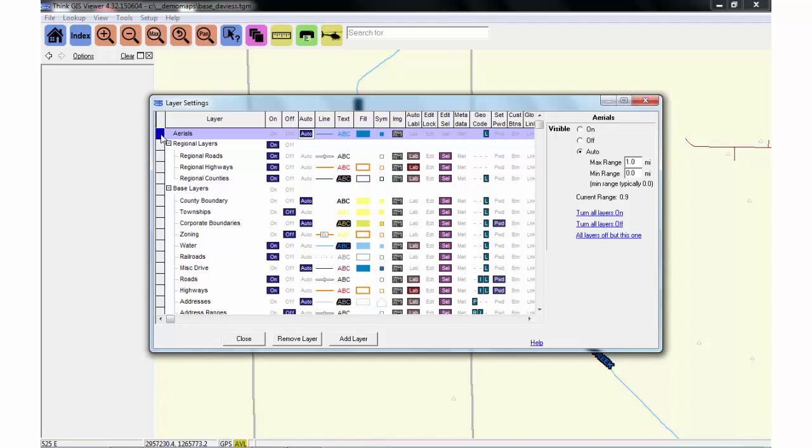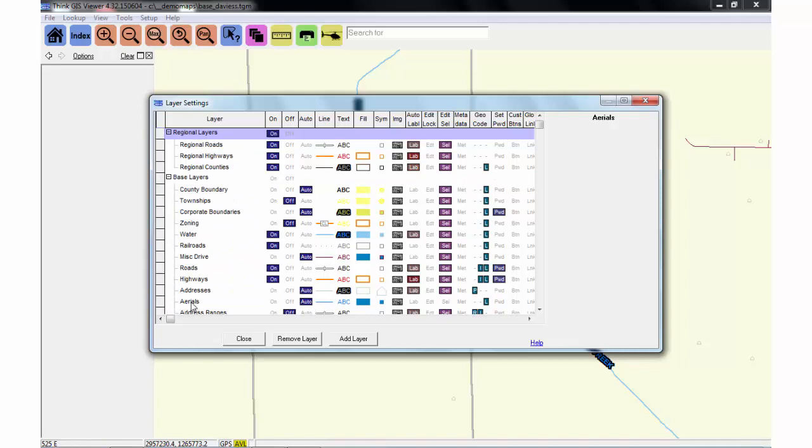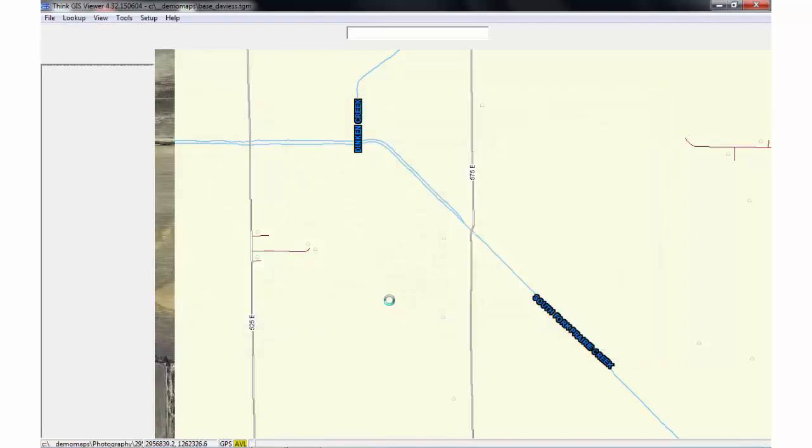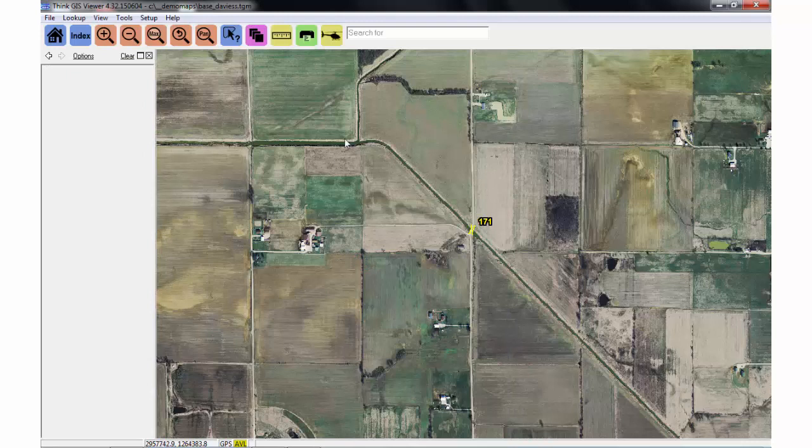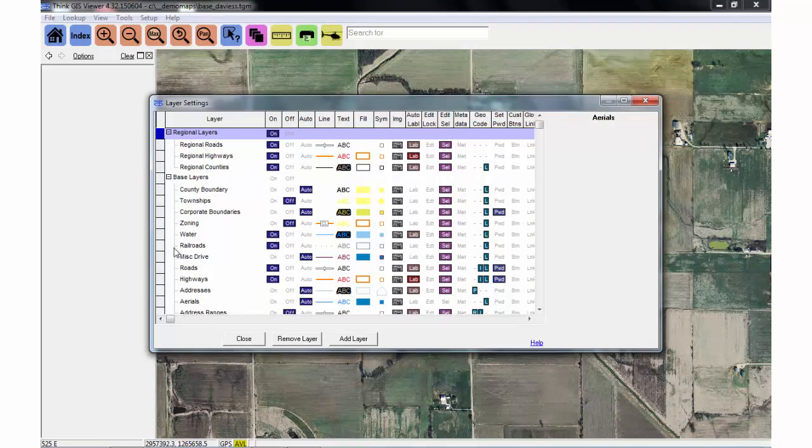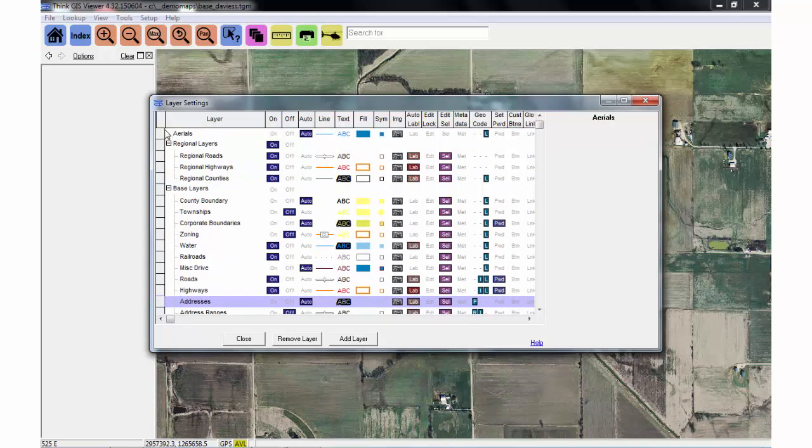If the aerials were moved elsewhere in the layer settings, and to do this I'm going to left click on the box next to the layer name and then drag and release to place in the new area. When the aerials turn on, they overwrite layers that are above them in the layer settings. To move them back, I simply left click on that box and drag them back up to the top of the layer settings list and release.